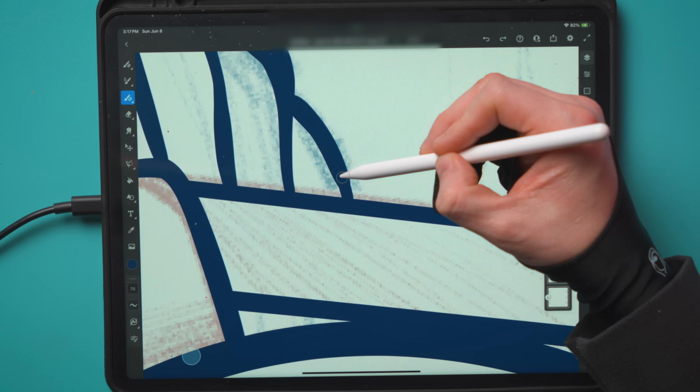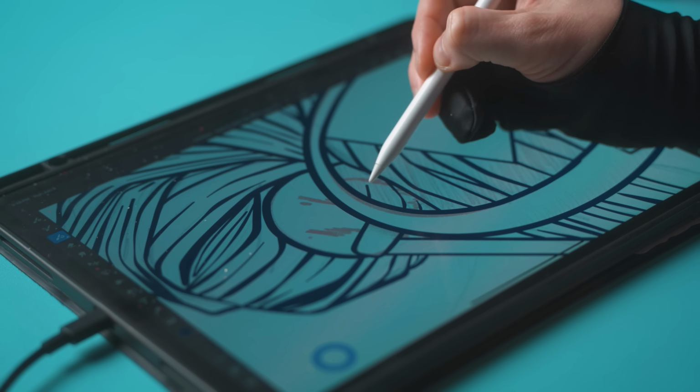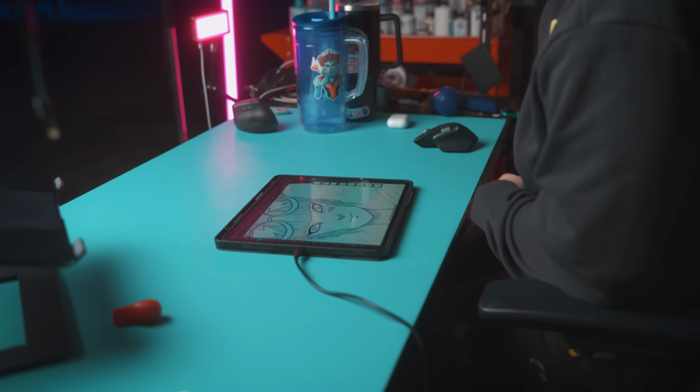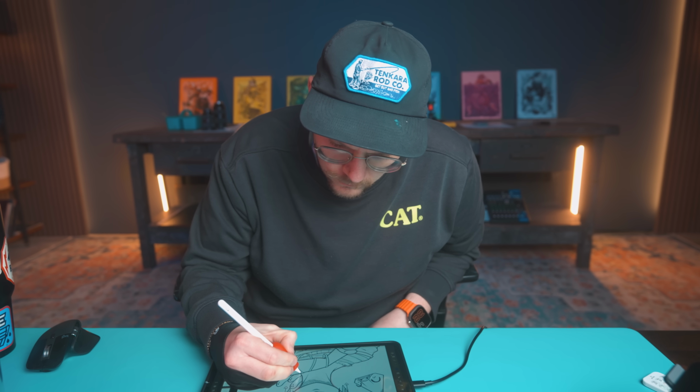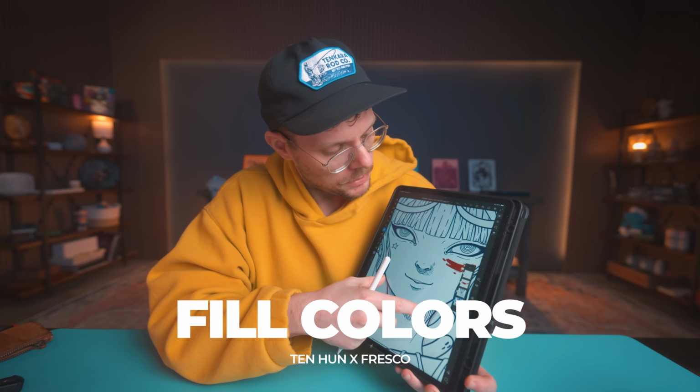As I'm inking my lines, I'm trying to be pretty careful to close all the gaps in my lines. In my next step, I'm going to be using the line work as a guide for my fill colors. And in order for that to work the best, all the little gaps between the lines need to be closed. As a matter of fact, this line art is looking pretty good. So let's move on to those fill colors.